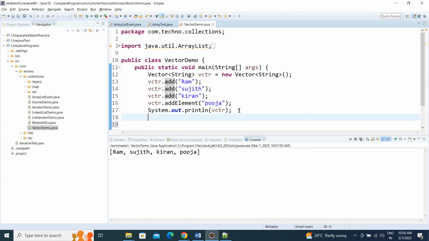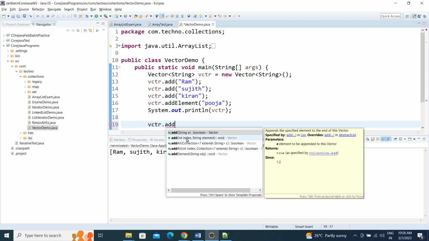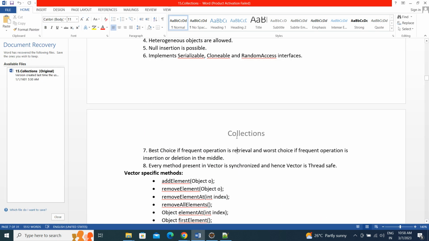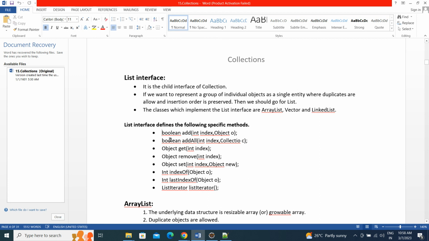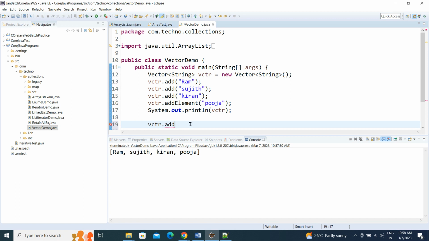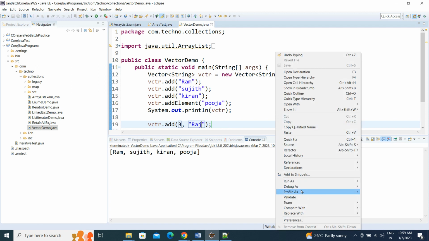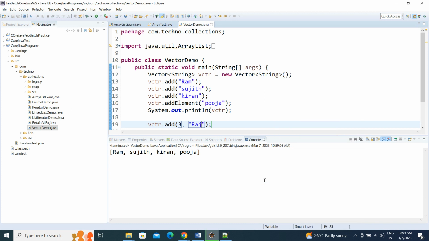Now if you want to add at a specific index, let's say vctr.add at a specific index. See, add at a specific index is a List-specific method, guys. I told you there are some methods at the List interface level. The List interface defines the following methods. That means Vector is also implementing the List interface, so these methods are applicable for Vector also. Now let's add at a specific index, we can give 3 comma, to add Raj. So now at the third index, Raj will be added.